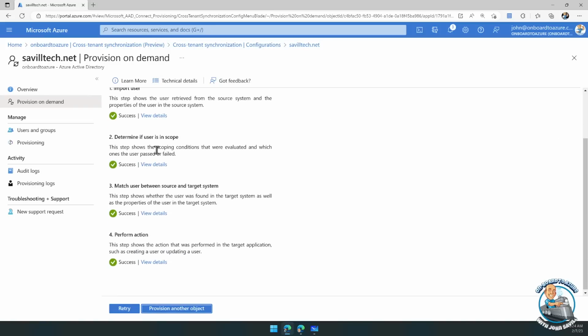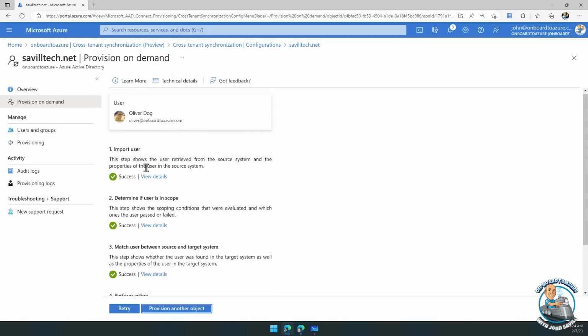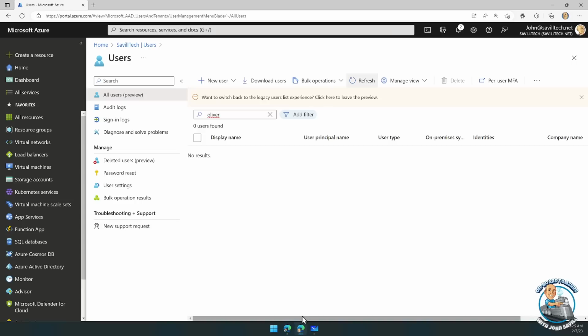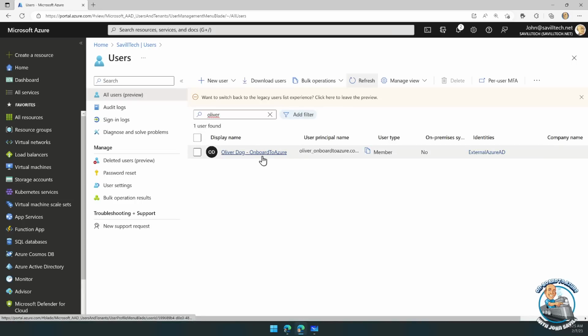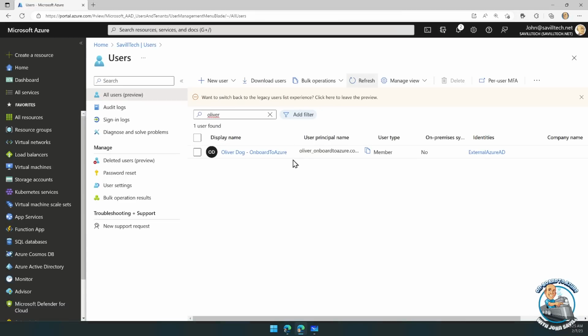So there's input user, determine if it's in scope. So it's checking, hey, should I be doing this user? Is it in something that maps? Is it meeting any scope I've defined? If so, hey, it should have done that. So now if I jump back over to Saviltech and refresh, there is Oliver Dog. And notice it's dash onboard to Azure. It has those attributes. So this will now just happen whenever I'm doing this.